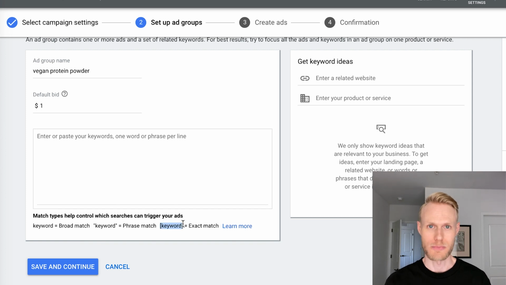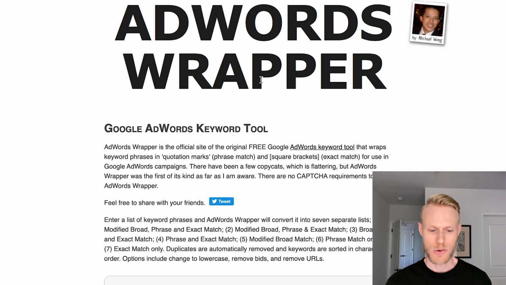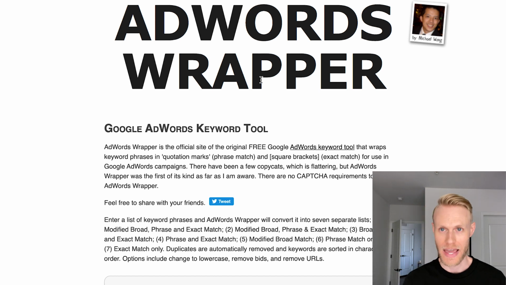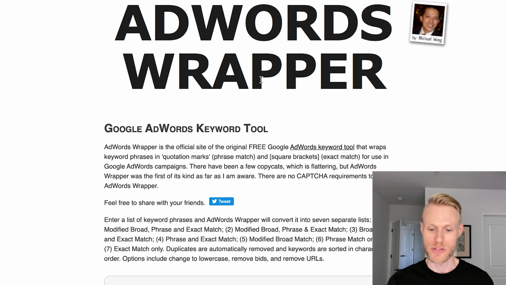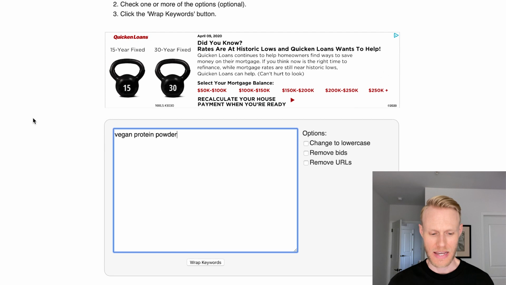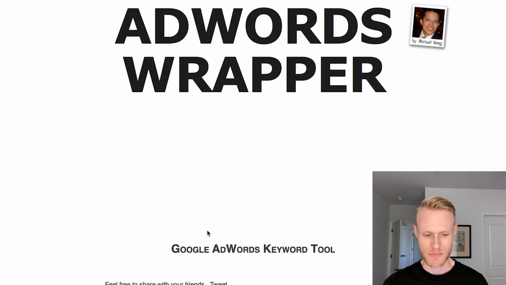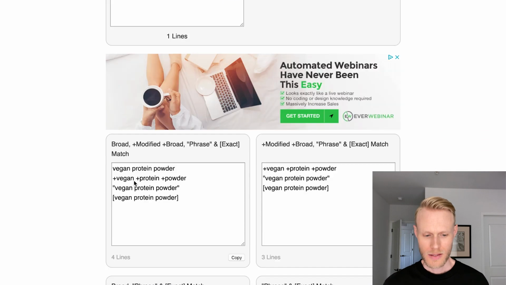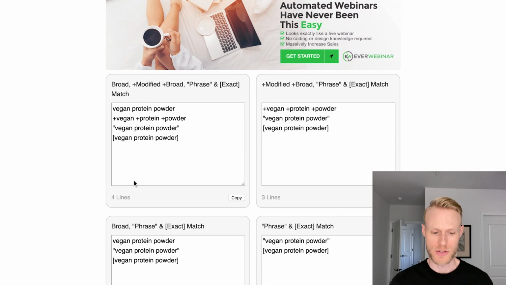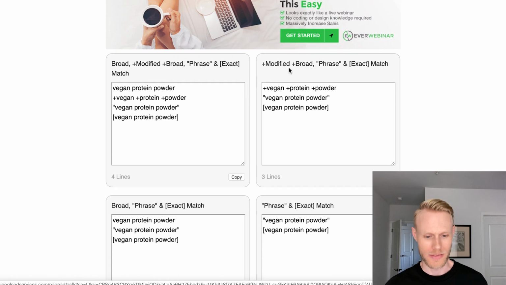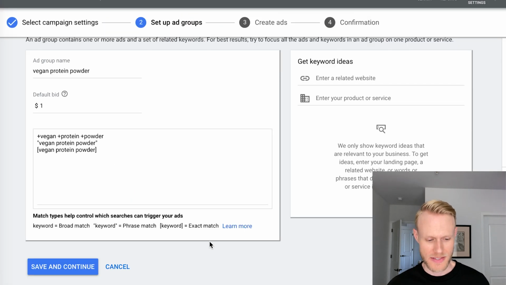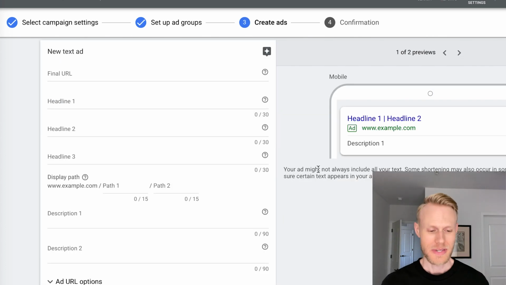So there's a website that actually makes this very easy. That website is adwordswrapper.com. You can go ahead and search that AdWords Wrapper or just put in adwordswrapper.com. Go ahead, scroll down here, put in your keyword, and click Wrap Keywords. What this will do is go ahead and put those different wrappings on your keywords right away. And we'll want to go down here, and this is the one we want, the top right here. Modified broad, phrase match, and exact match. Go ahead and just copy all of those, come back to the ad group, paste it in there, and hit save and continue. Now we're going to be setting up the ads.